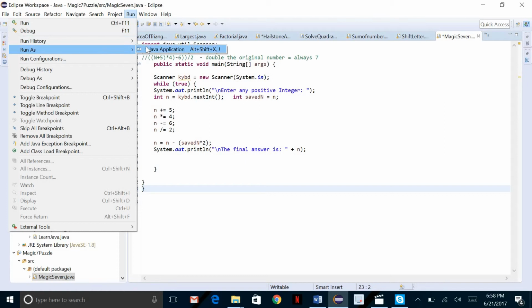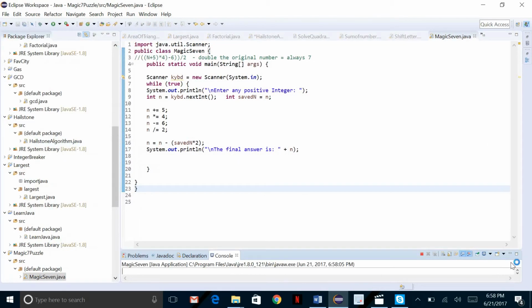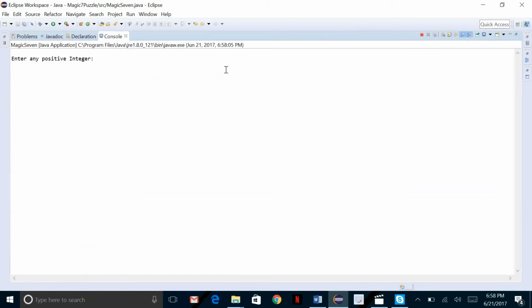Run as Java application. Alright guys, now I can keep doing this. It's going to be fun, right? I'm going to keep inputting random numbers. 2, 3, 4, 5, 6, 8, 4. I might get an error here. I don't think it's going to be able to do this because I used int. No, it was able to do it.